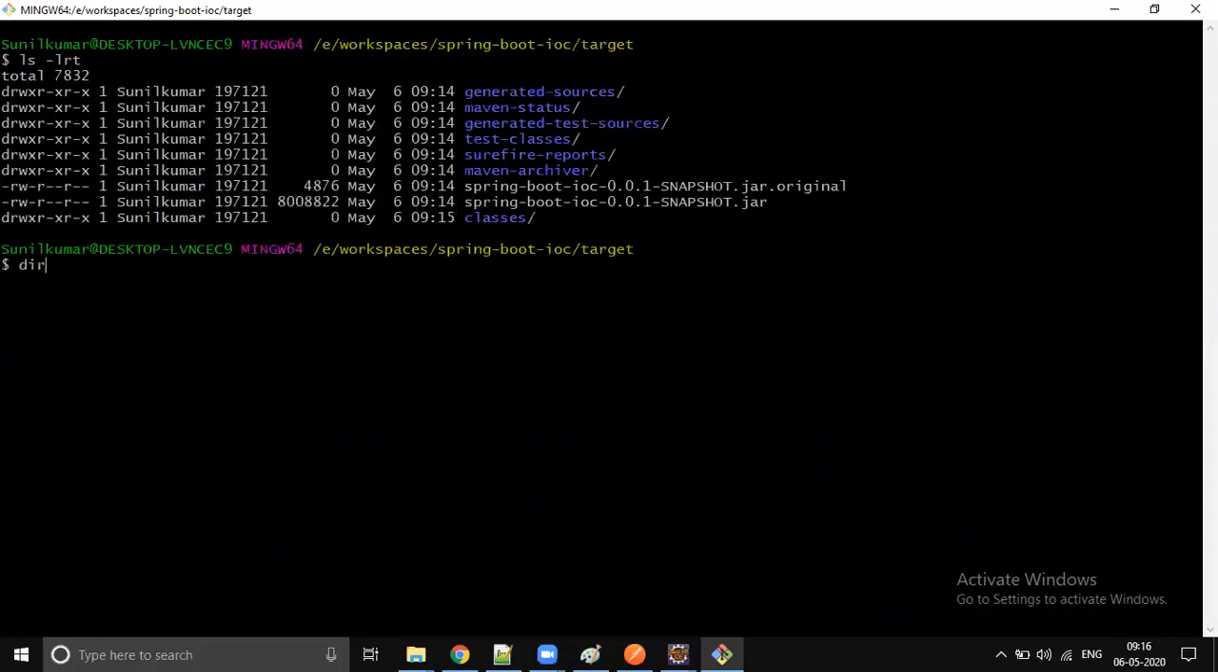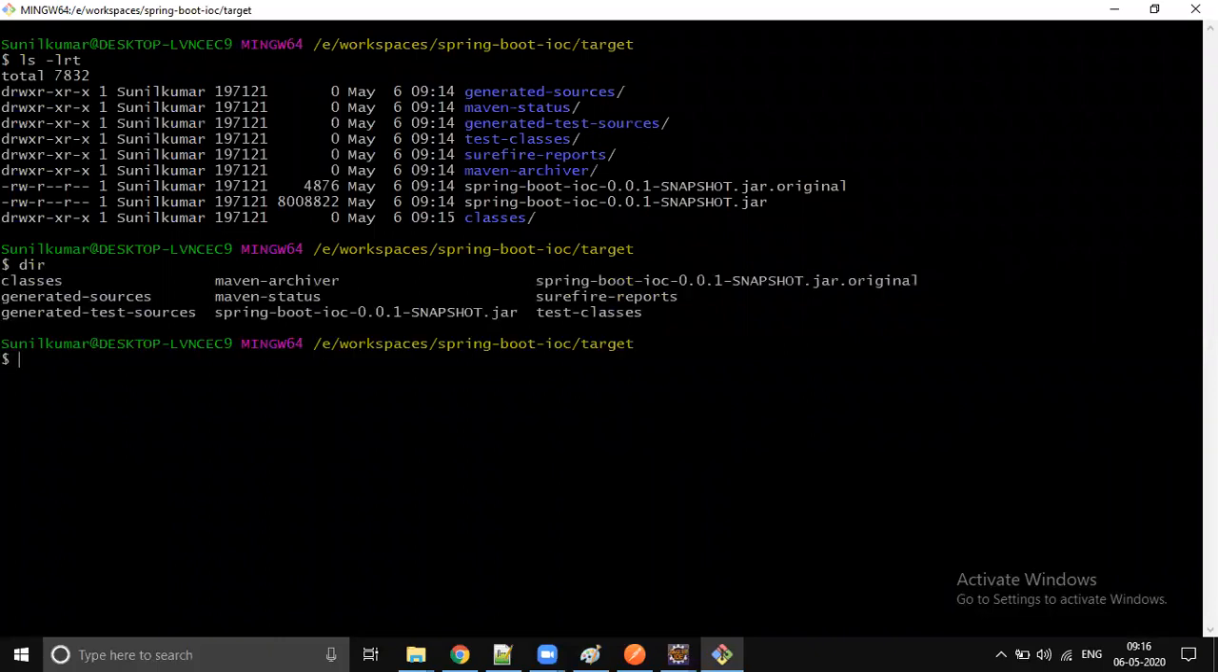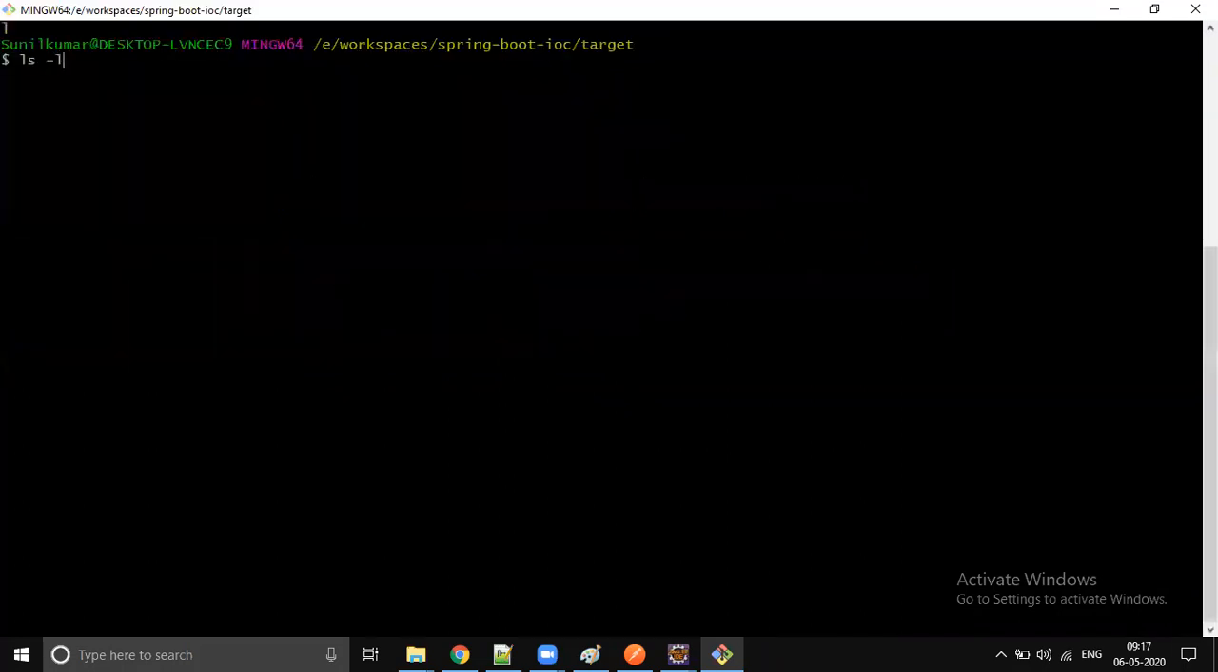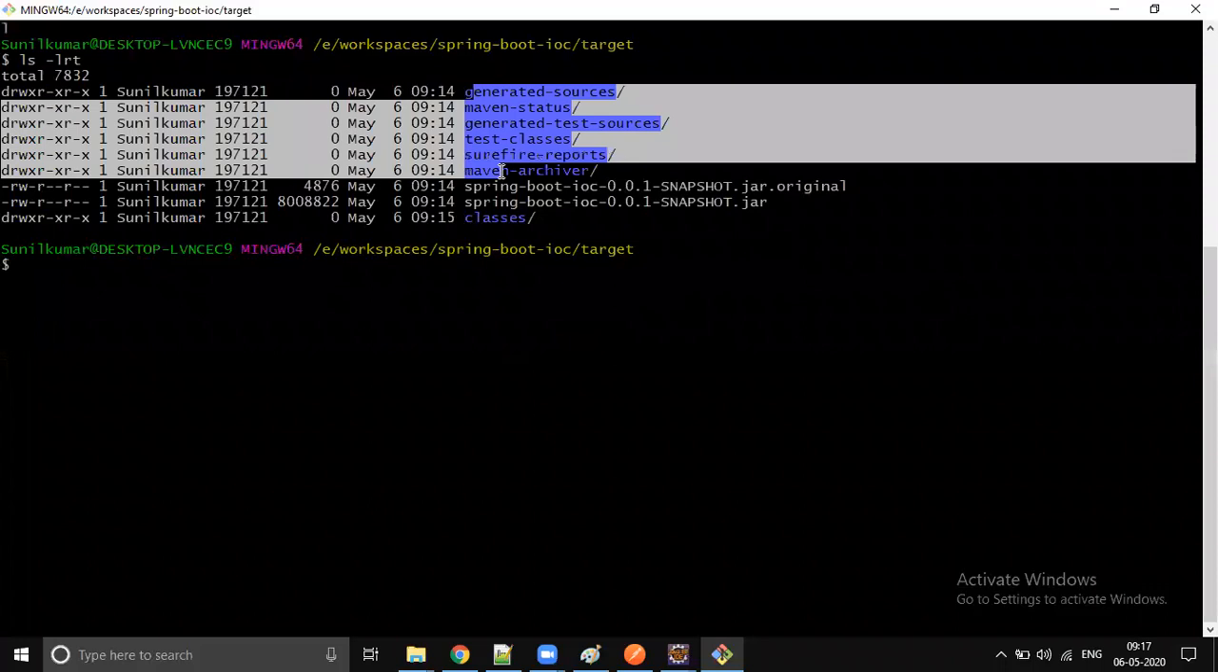In DOS, what command do we use? dir. It will list all the files and folders present in the current folder. Windows Git Bash supports both command executions. You can execute Linux commands on Windows by using Git Bash. From Windows 10, we have this feature. I just prefer using Linux commands, ls -lrt. See, now we have these files.